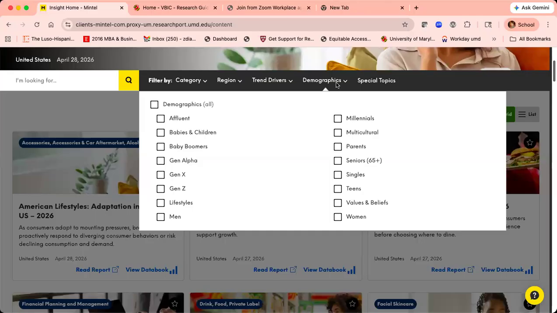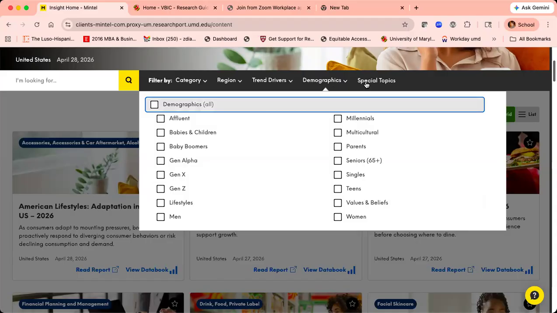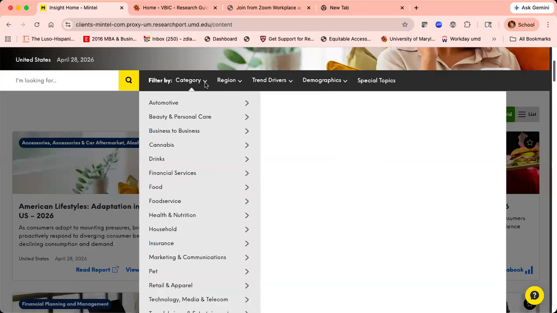And for each one of them, it's amazing. Sometimes when you look at, let's say, millennials or teens, women, Gen Z generations, it's amazing the kind of information that they have. Special topics, they don't have too much on that, so I won't do that.